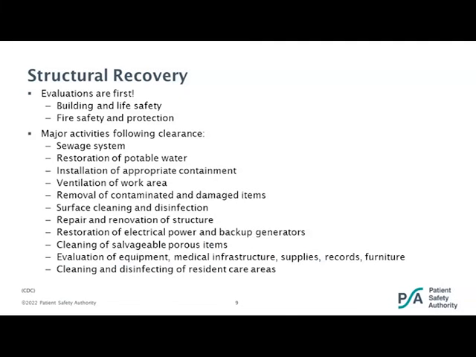The building must first undergo a life safety and building evaluation to determine if it's safe to enter before any type of cleanup can begin. Part of this is also making sure there is sufficient safe electrical power to assist in cleanup. At this point in time, the building is also evaluated for fire safety and protection.